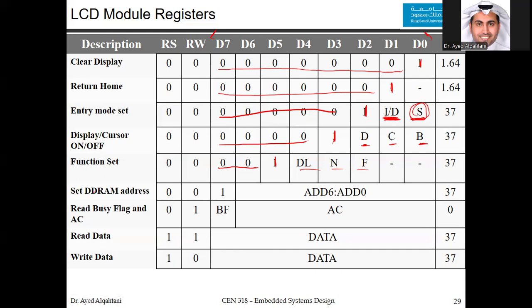Now for the next one, which is set the DDRAM address, if you have 1 here, it knows that this is the instruction. Notice that all of them have 0 and 0 at the beginning. So this is coming for all of them, and the differences you can see. Now it says the DDRAM address, and it needs only from bit 0 all the way to bit 6.